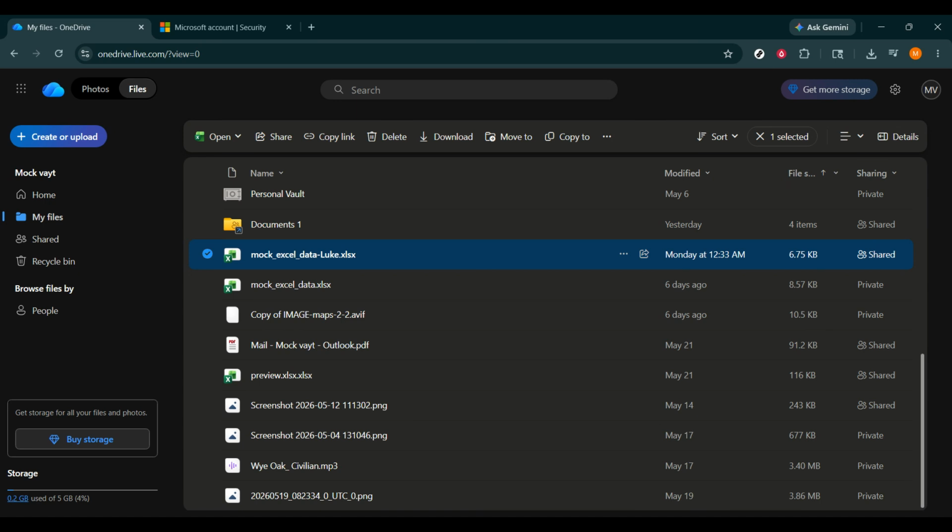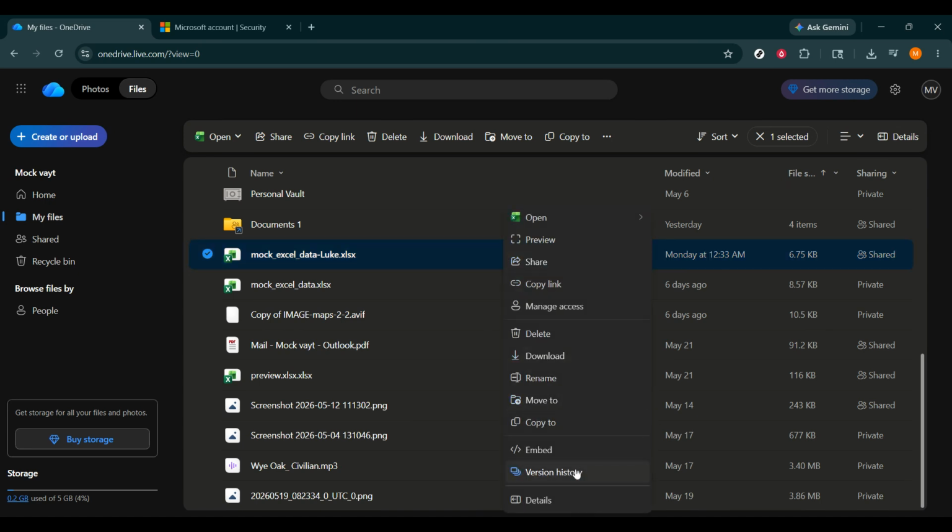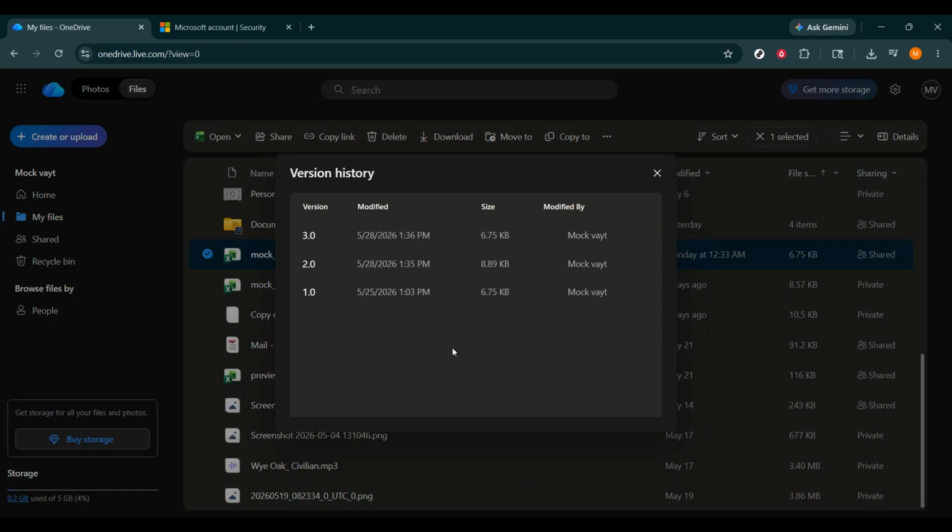After you locate the file, right-click on it to open the menu of options. From that menu, click Version History. This is where OneDrive keeps older saved versions of your file, which is what makes this feature so powerful.